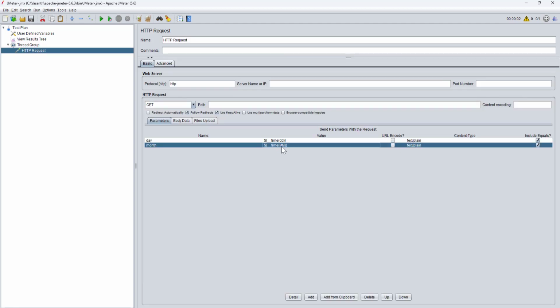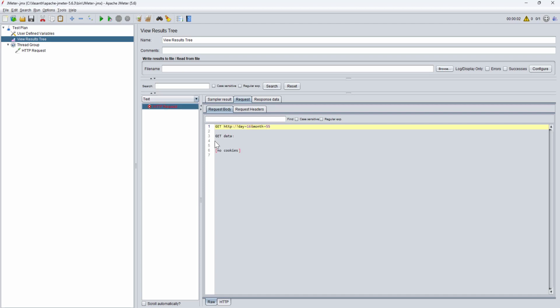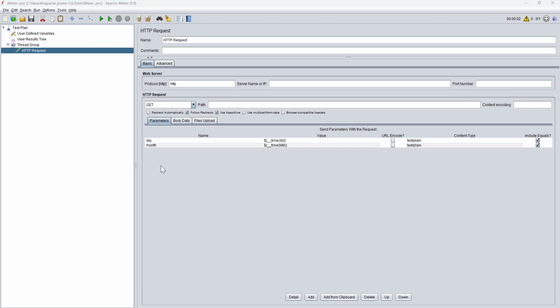In fact, let's try, because for the day the dd is in lowercase. Most of the time we might miss this. We might give the month in lowercase, and I'll just show you what happens if we do. Here you can see, when you use lowercase, we will not get the right value. So we have to be very careful with lowercase and uppercase. For dd, which is the date, it has to be lowercase, and for the month it has to be uppercase. So here we have extracted the month in number.